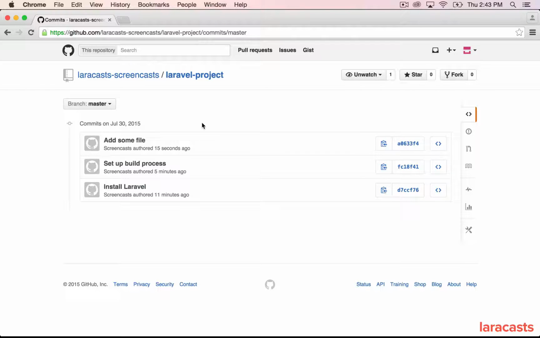All right, so that's been your crash course in taking an existing project and pushing it up to GitHub where anyone can clone it, anyone can contribute, and all of that good stuff. And we'll talk about this some more in follow-up videos.